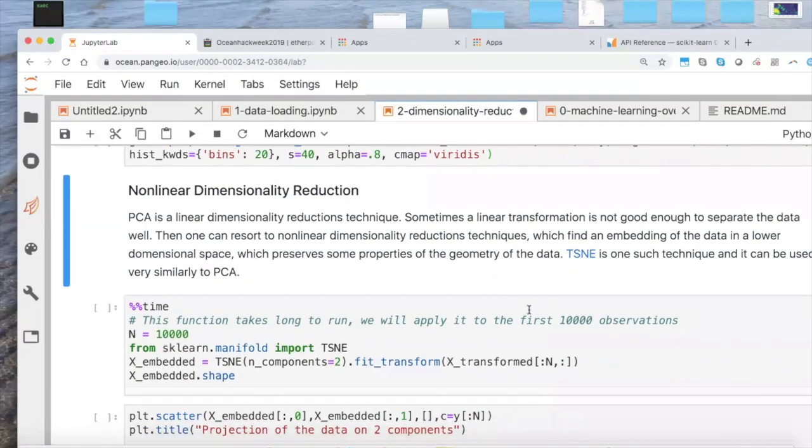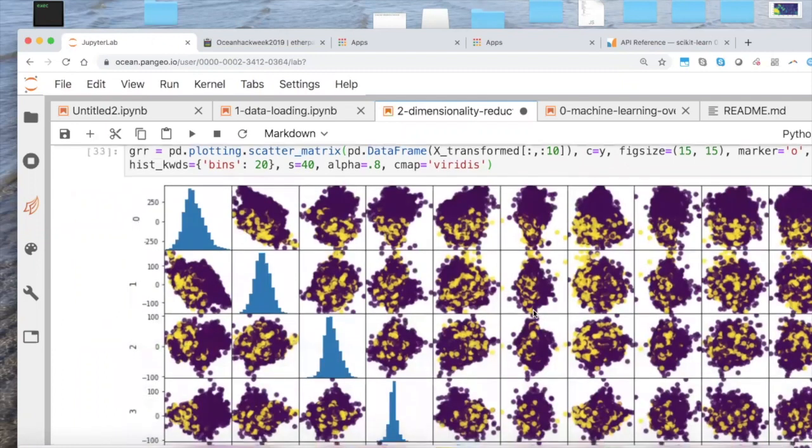So how are these functions running on your laptops? Is it slow? A little bit slow for me, but eventually they go through.